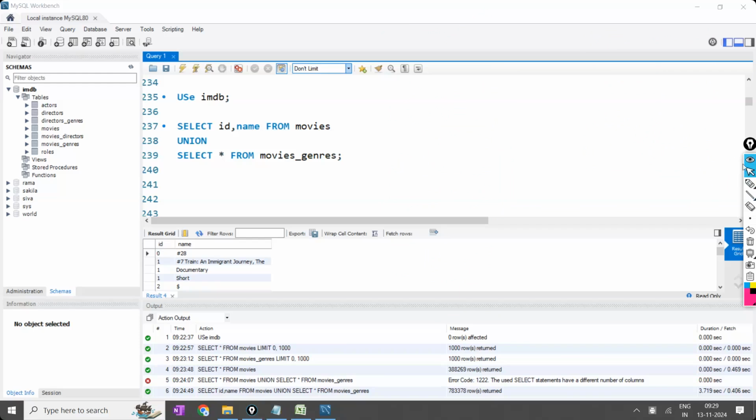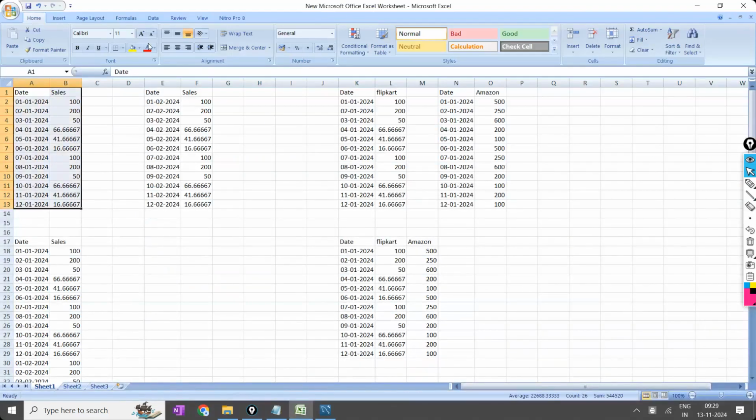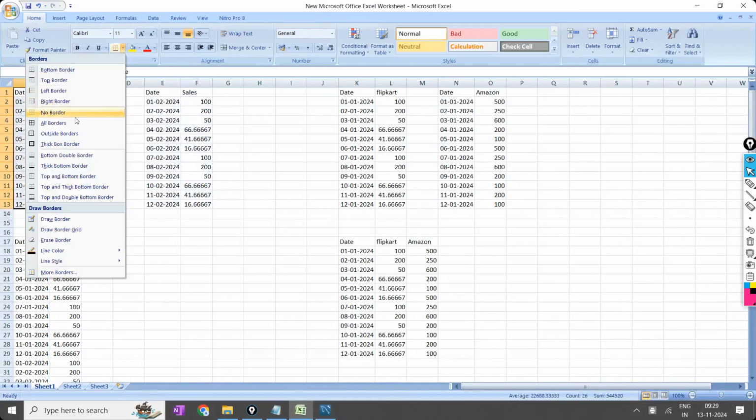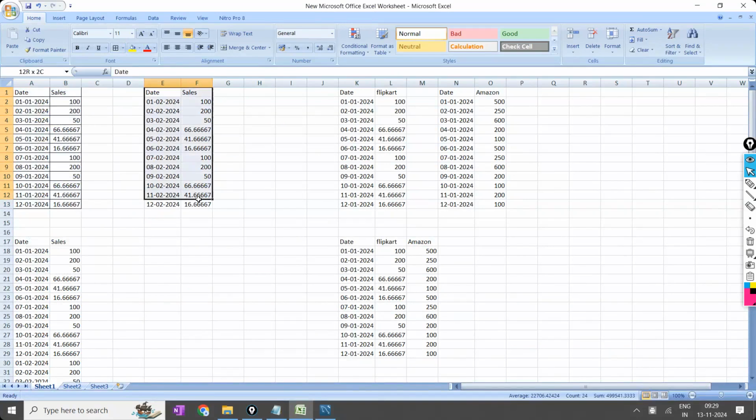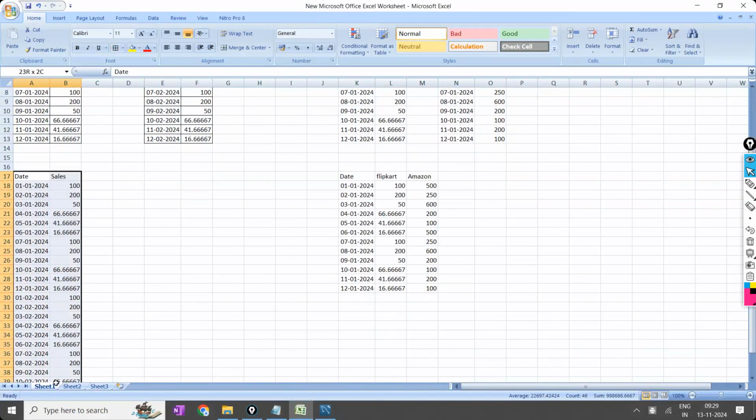Okay, you are going to combine like this. Here, this is table number 1 and this is table number 2. These are the two tables, table number 1 and table number 2. This is table 1. This is table number 2. And you are going to combine the two tables, top and bottom.